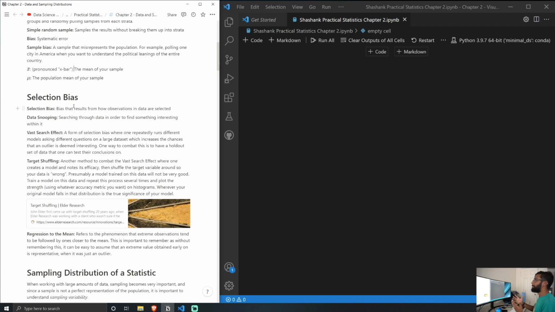Selection bias is bias that results from how observations in data were selected. It's somewhat similar to sample bias. What would be an example of that? I guess our Baltimore example would also apply to this as well, so I think that would probably be one of the best ways to illustrate it.